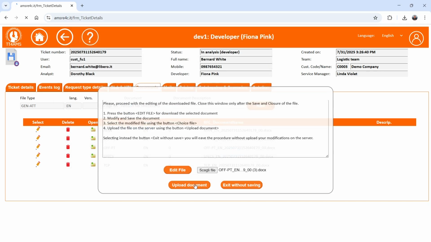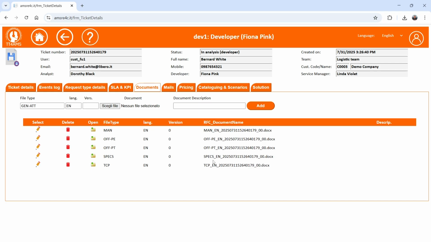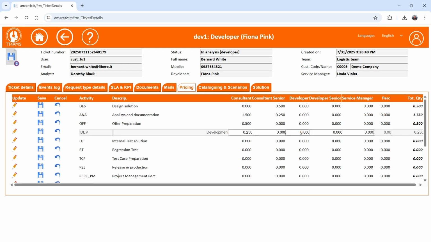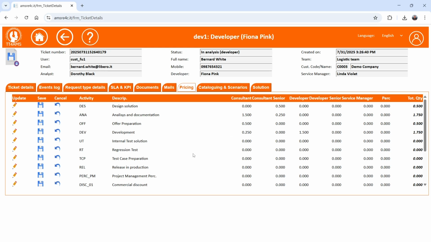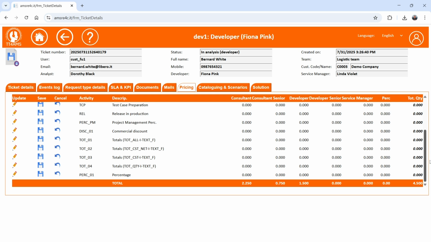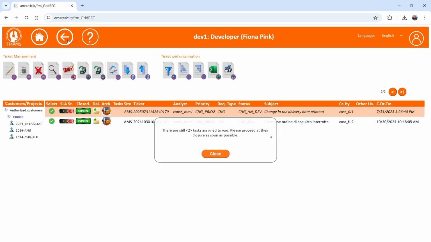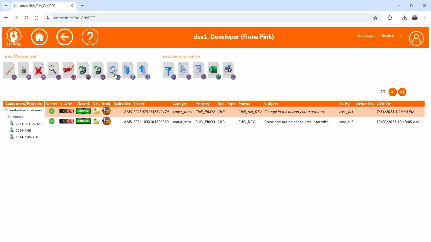Once this is done, enter the Pricing folder and enter the technical effort. Once saved, the ticket must be sent again to the attention of the reference analyst using the state change technique.